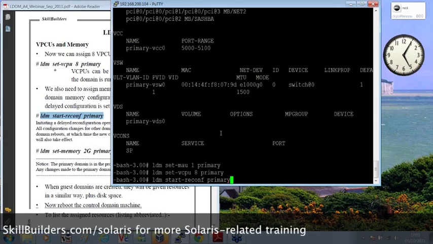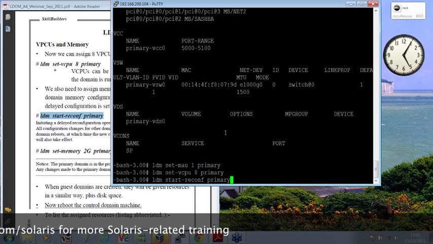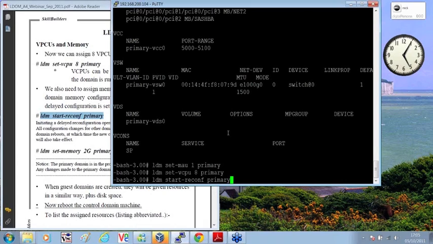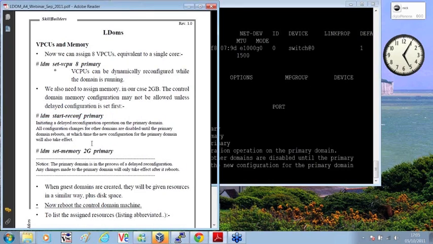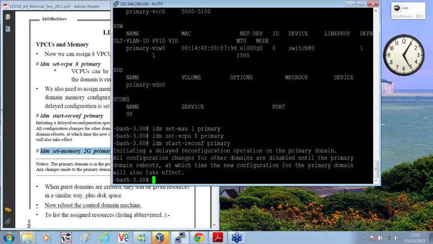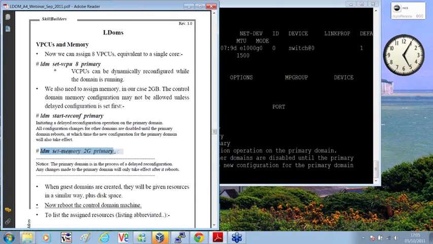What I'm doing here, sometimes the system is confused if I start messing around with the memory. So rather than try to do a dynamic reconfiguration of the control domain memory right now, which may complain, I'm going to get it to do the reconfiguration delayed until I do a reboot. Okay. And that's the start-recon. Now I'll set the memory, but this won't take effect until I actually do the reboot.